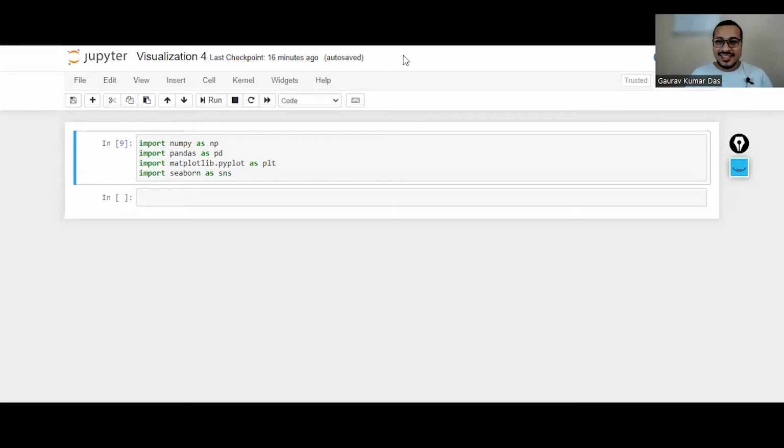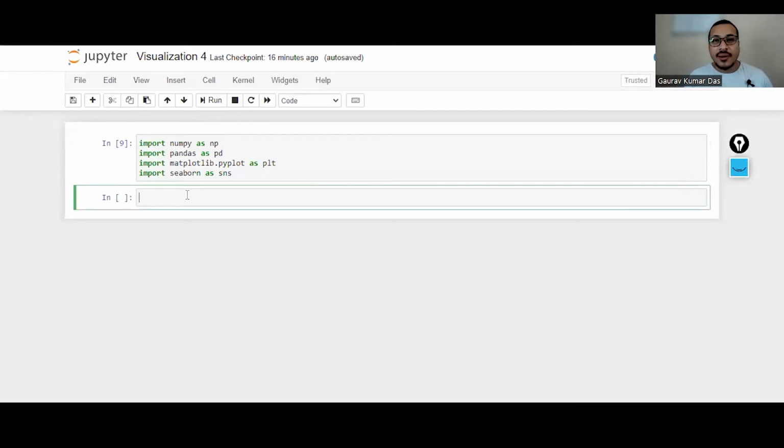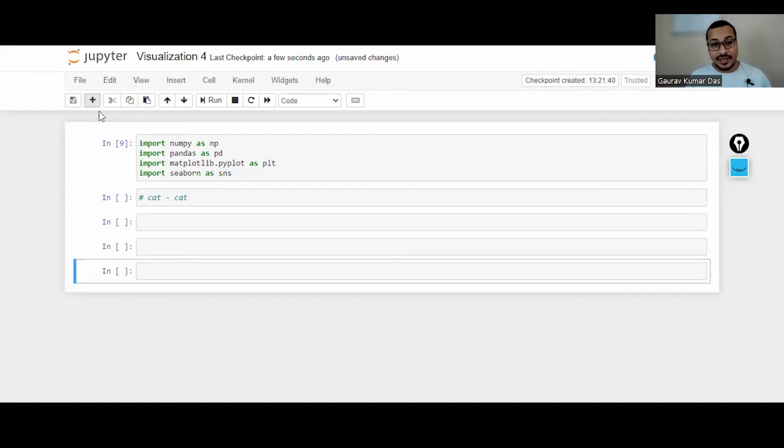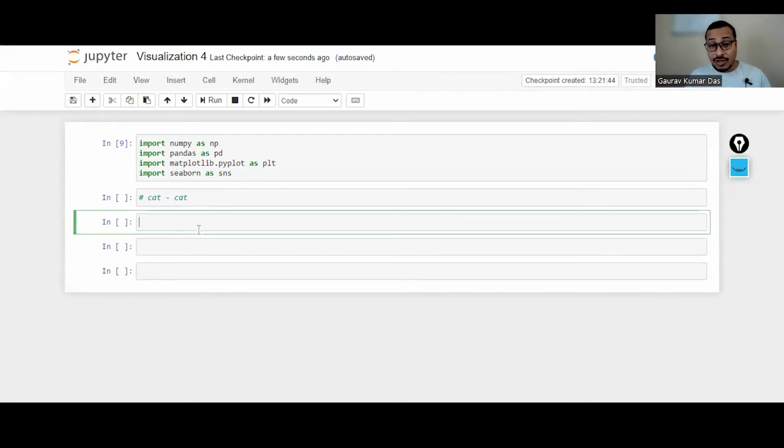So this is the fourth chapter of visualization, and today we'll be doing bivariate analysis of categorical column with categorical column. In the previous video, we had done continuous with categorical. In this video, we'll do categorical with categorical. So what are the different types of plots which you can use?